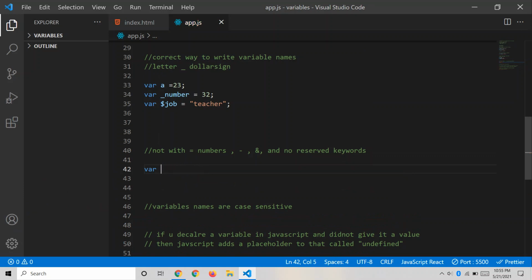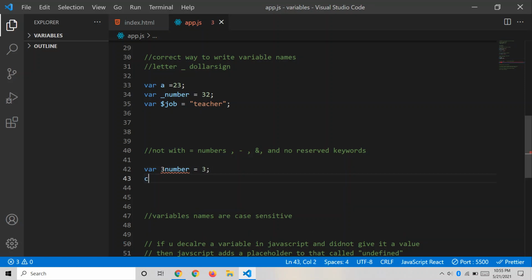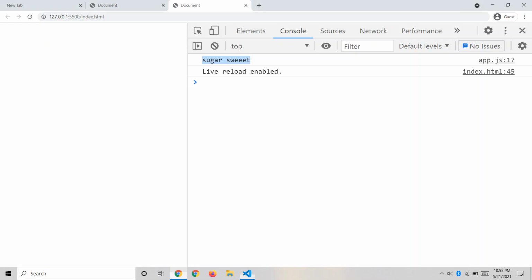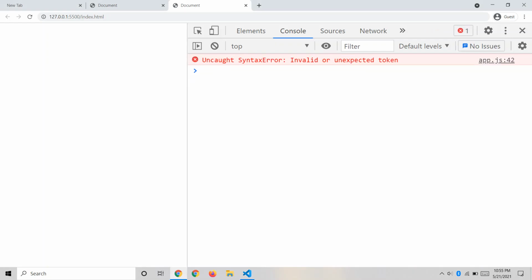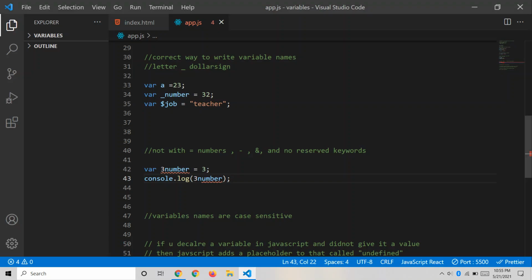And I can't even use, for example, let's say 3number equal to something, say 3. Now I'll console this and show you, 3number. Okay, as you can see, syntax error, invalid or unexpected token.